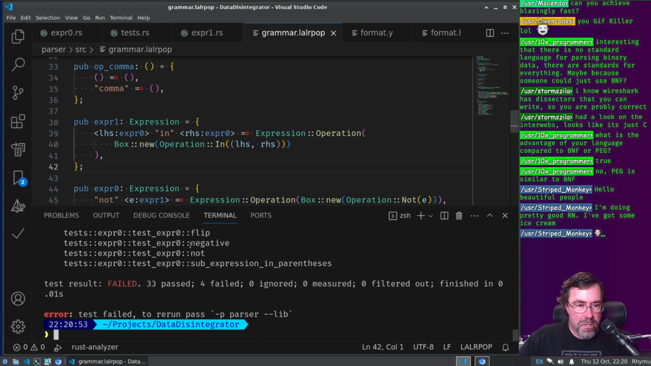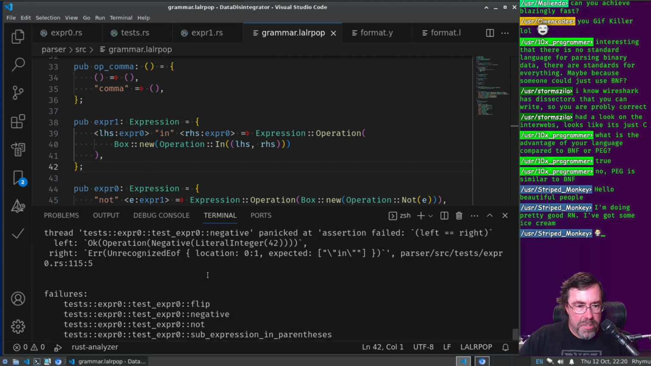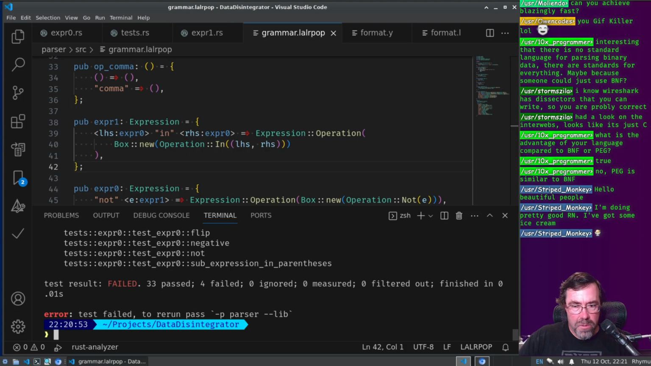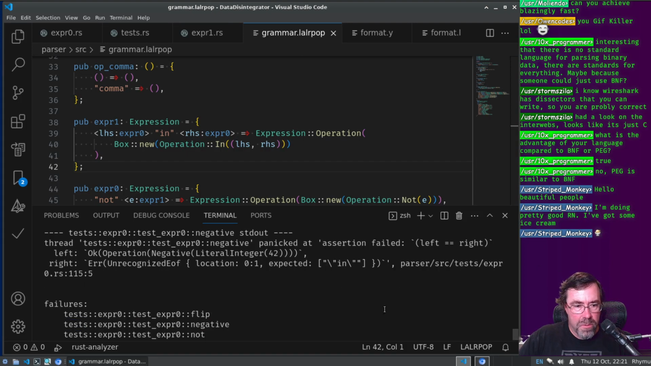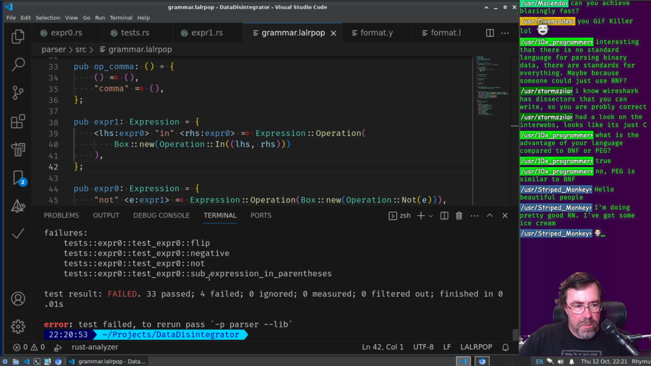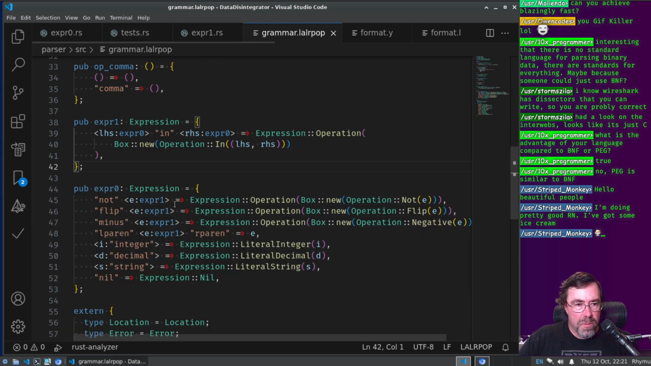Okay, well then it's just a lot of my tests broke. Why did the flip break? Flip expression. Oh, because that. All right. So that's why. Because if those are ones, then they have to be in expressions, which we didn't want.